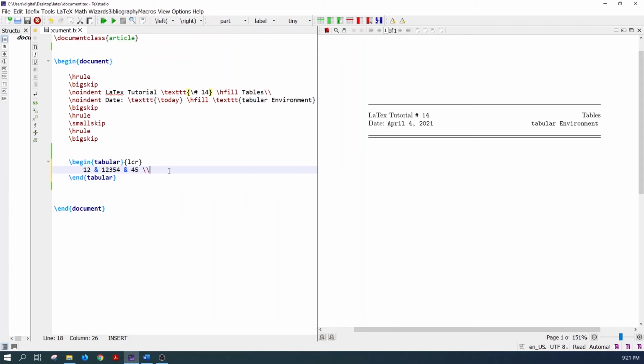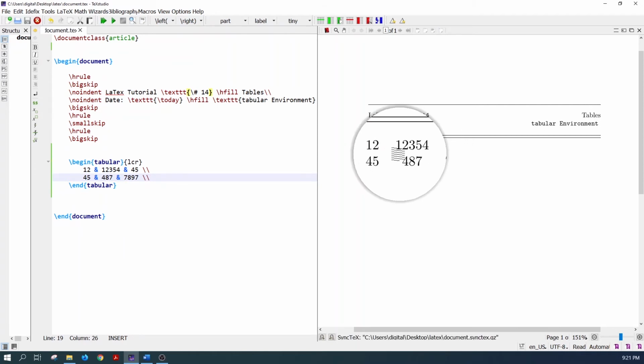To write in the second row, again write the first value of the cell, ampersand symbol, second column value, ampersand symbol, and third column value, and write the double backslash command. A table is created here. This table by default has no borders.